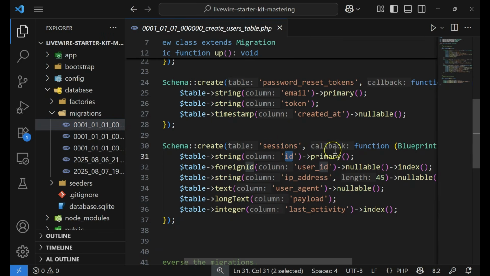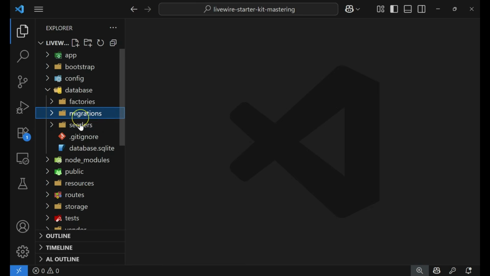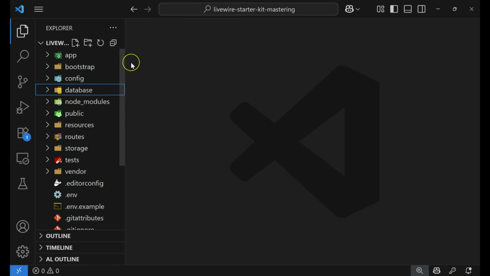It has the ID, which will be the primary. It has the user ID, so it will be the ID of the user that has that session. We have the IP address, user agent, the payload for that specific session, and lastly the last activity that was done by that user. So when we want to control or manage those sessions for our users on your system.